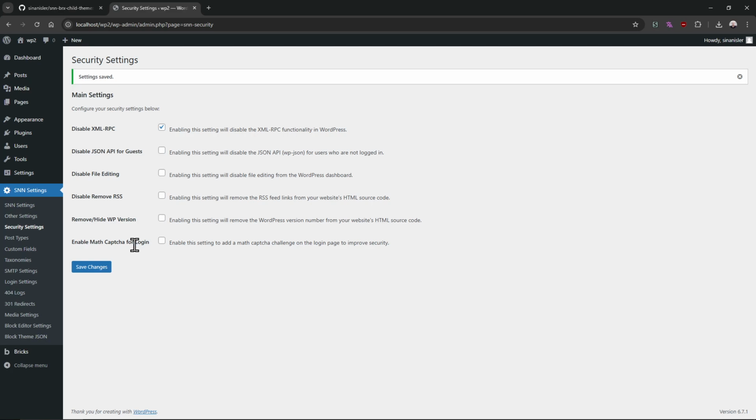So Math CAPTCHA for login, and I was thinking about, tell me what you guys think. We have login settings, and we will come back to this later. I was thinking about moving this setting to login settings, but it is related to security. That's why I wanted to keep it here. Tell me what you guys think. Should I move it to the login settings page? Okay, so let's enable it.